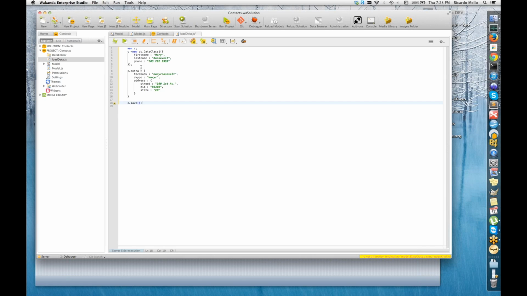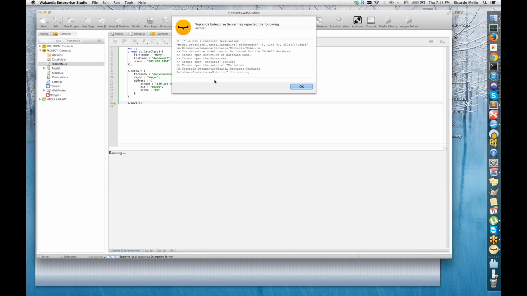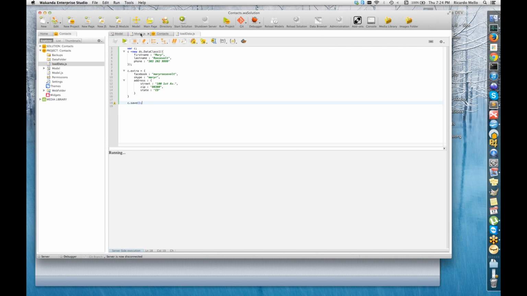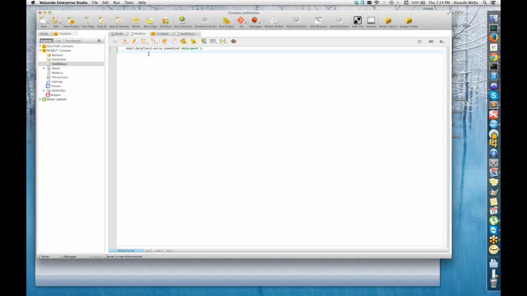I'm going to save this entity in my database. So if I run, it's probably creating the index. Oh, what do I have? It didn't like my model. So what did I miss? Model, data class 1, extra, object type. Do I have one more? Give me just a second. Now it's me doing something wrong here.